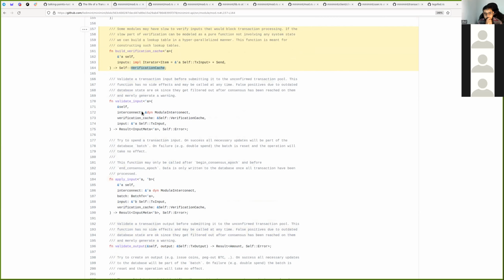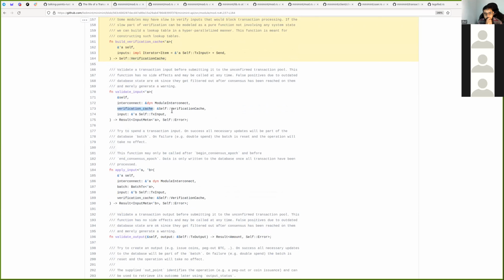Later on, when we actually want to validate an input, we hand in a reference to the verification cache, and the actual validation happens serialized. That doesn't happen in parallel anymore, but all the heavy lifting has been done before, in parallel, by building the verification cache, and now we can just look it up in a table. Yeah, that might be interesting as a design pattern or whatever. It took me some time to come up with it at least, and it's much better than parallelizing it all, because then you get into really hot water with mutability.